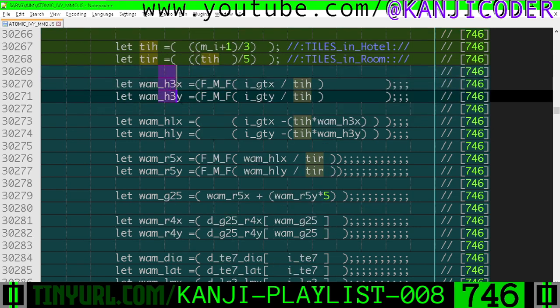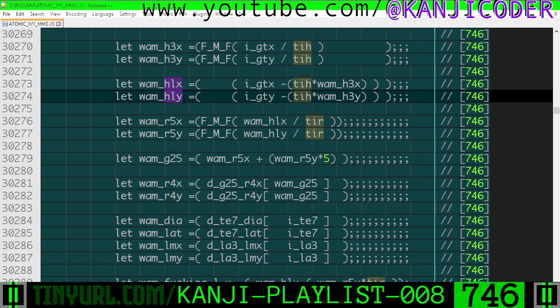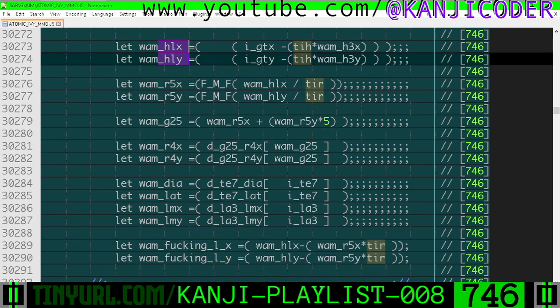Let's move on. H3x, H3y is the hotel's location within the 3x3 grid of hotels, and it needs to be 0, 1, or 2 inclusive. Here's the formula for that. Figure it out yourself. Okay, hotel local X, hotel local Y. All we're doing is taking global tile X and global tile Y and using this anti-remainder to localize it. Hotel local X, hotel local Y, the local address of our tile within the current hotel. Okay, R5X, R5Y, that's our room in a 5x5 grid because each hotel is a 5x5 grid of rooms. So this is the formula for that. We've got to move on.